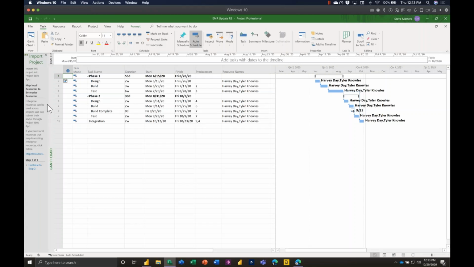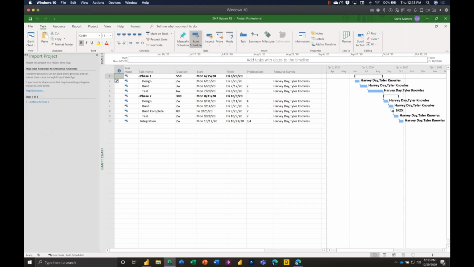What this will do is take us through a little wizard over here off to the left, which allows us to take care of a few cleanup and organization steps for posting our project online. First things first, it's very likely that we have some named resources tied to the tasks in our project. We want those resources, instead of being local, meaning a resource that's just within our offline project, to be connected to our online resource pool.